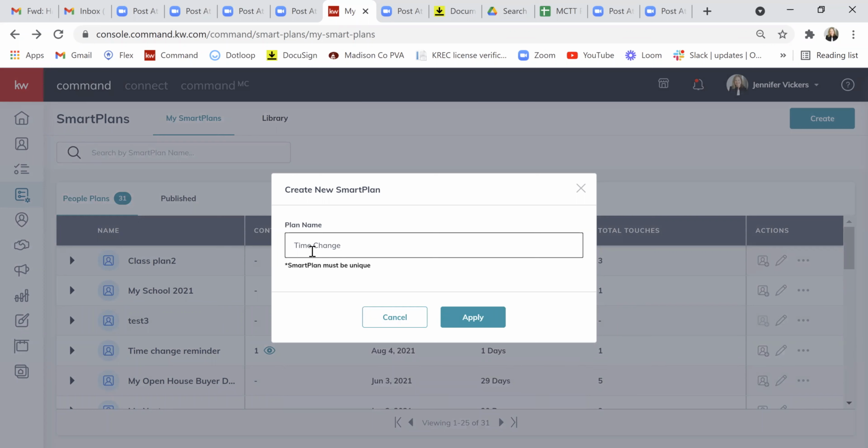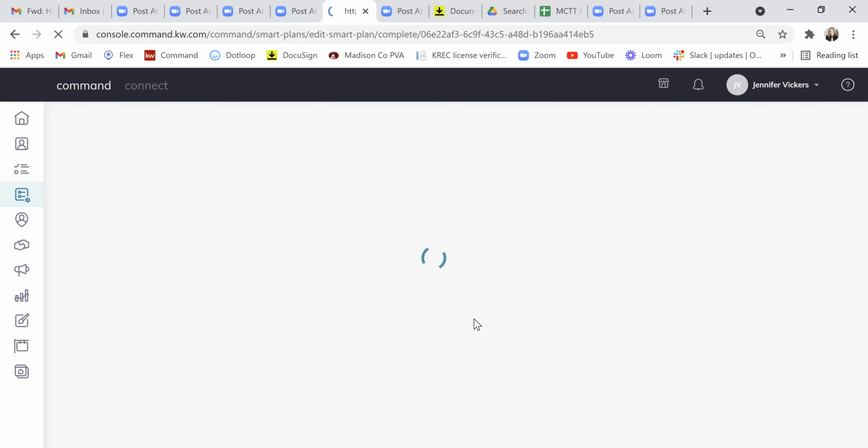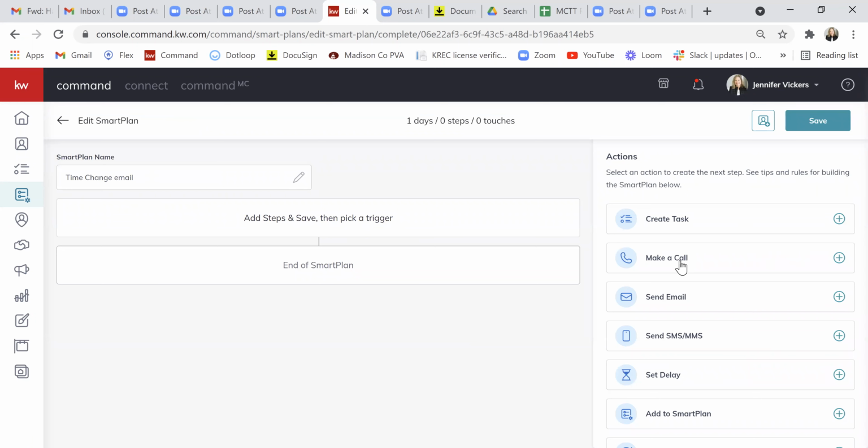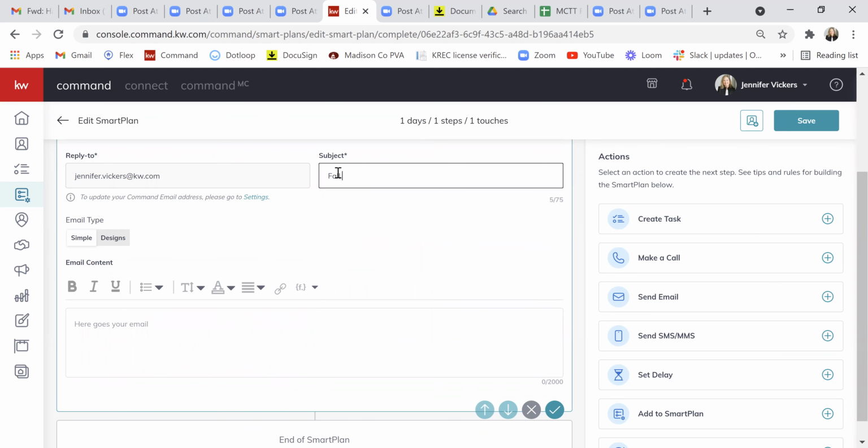Time change email. And so here I want to send an email. Subject. So it's fallback. Or tomorrow. How about this? Fallback reminder. Hey there. Just wanted to send you a quick reminder to change your clocks tonight before you go to sleep. Hope all is going well with you.